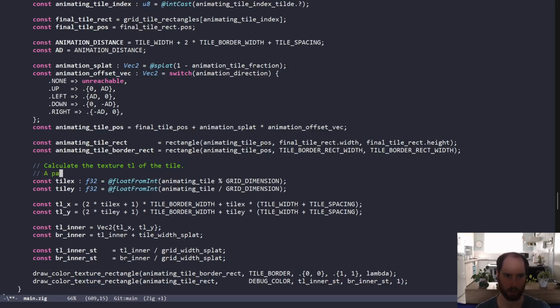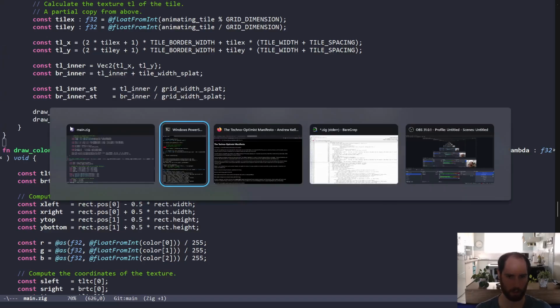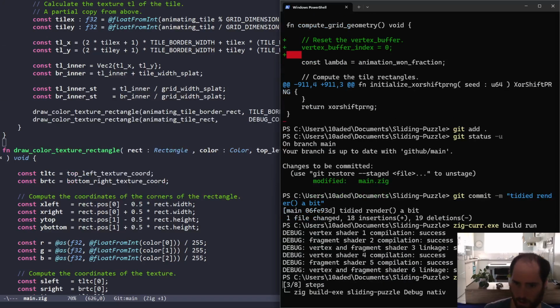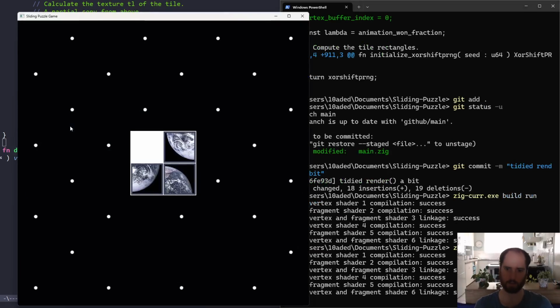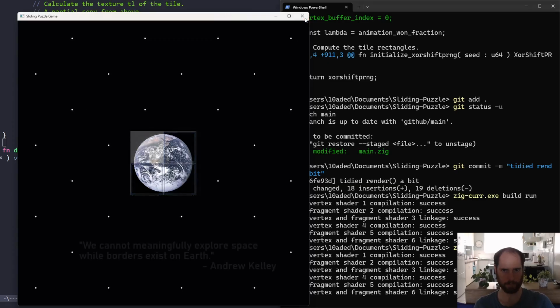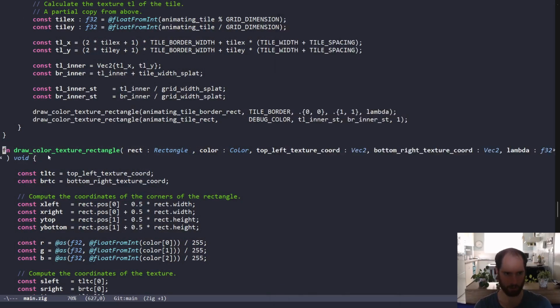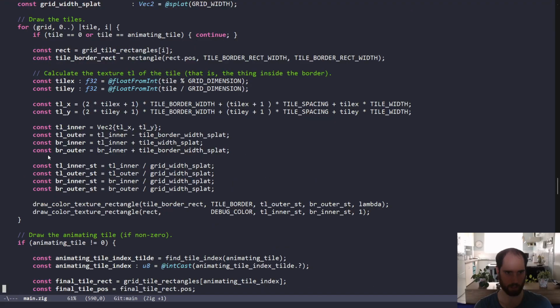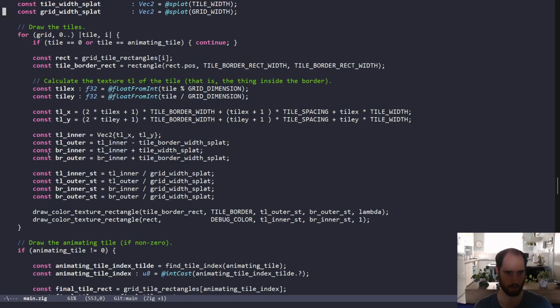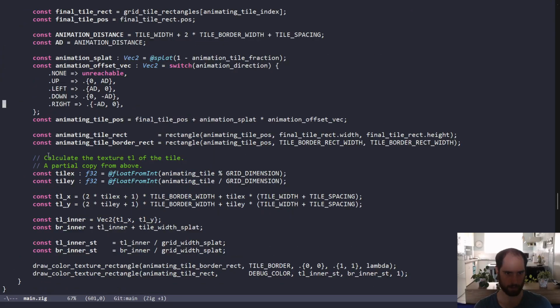Yeah, a partial copy from above. Okay, let's again check that it's still working. Great. Okay, a lot of simplification happened, but I think that was the hardest part to simplify.